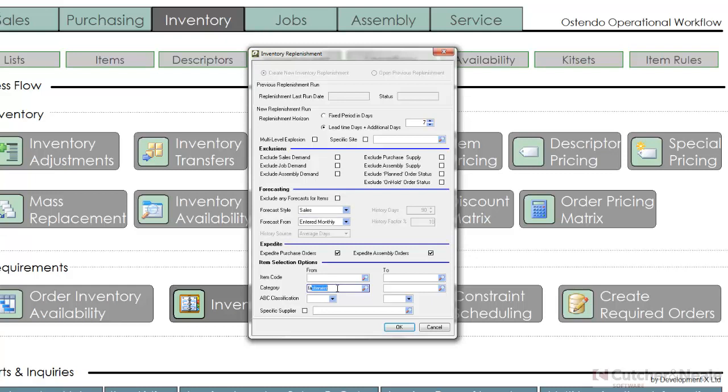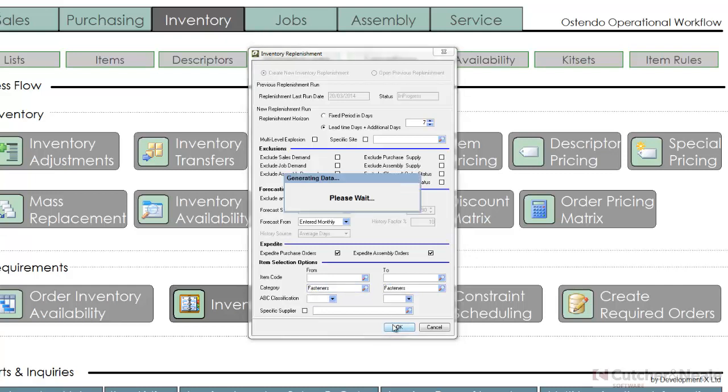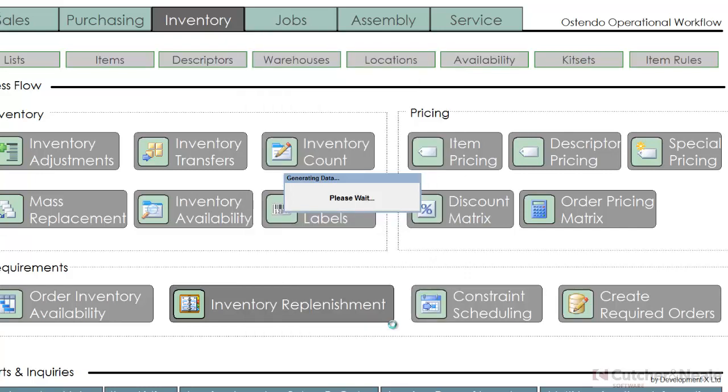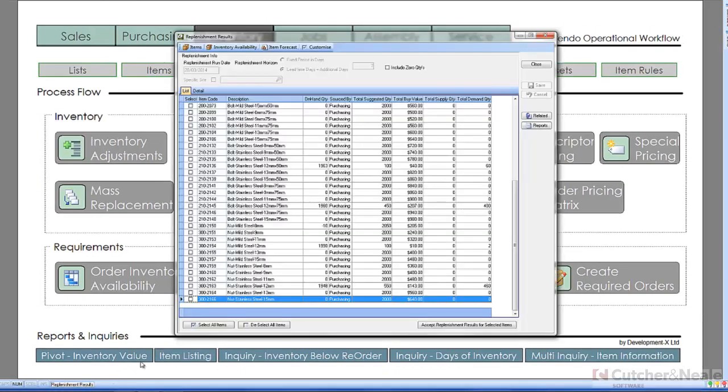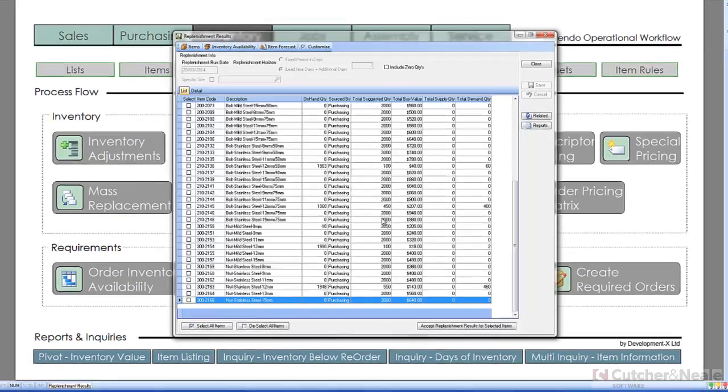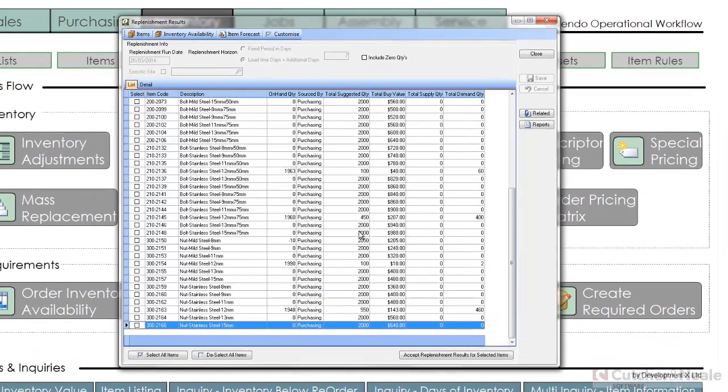So I thought today we'd just pick a category such as fasteners that has a few items in it and run the routine. Now, Ostendo at the moment is making a suggested order, looking at your minimums, your maximums, your sources, either in demand or purchase orders coming into the system. And it gives us a window here with replenishment results and suggested orders. So you'll see the suggested orders down in this column here.